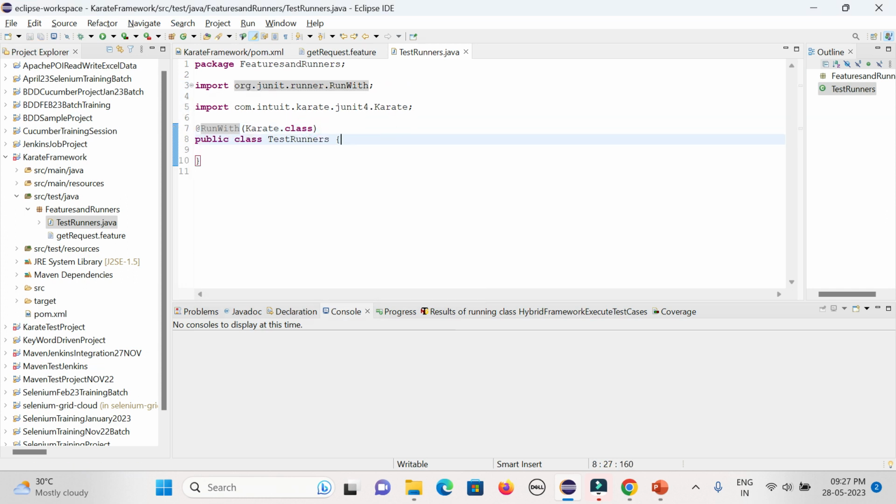What is the importance of the runner class? In case you have a lot of features files in the same package, from the same runner class you can run all of them. That is the beauty of the runner class. And from the runner class you can use other approaches too, like if you are using some tag and want to filter your execution based on the tag, you can do all this. That is the reason a runner class is almost required whenever you are dealing with the Cucumber framework.